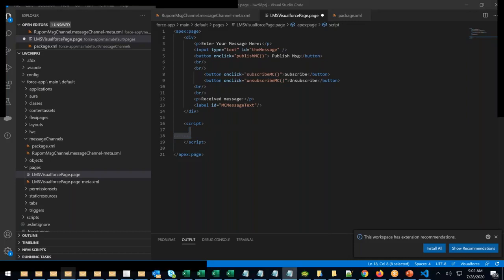Before you write the functions, the first function is this one. I'm writing the first function. Similarly, the second function: what is the second function name? Subscribe MC. Second function, it starts, it ends.